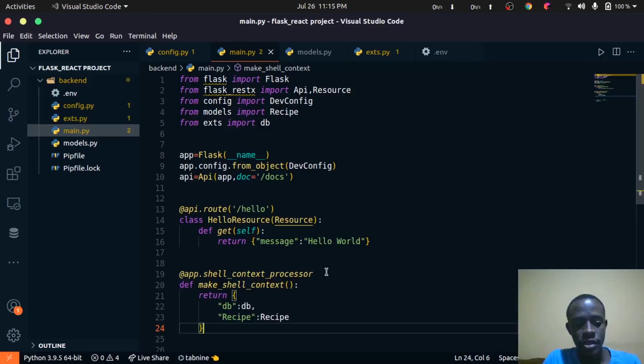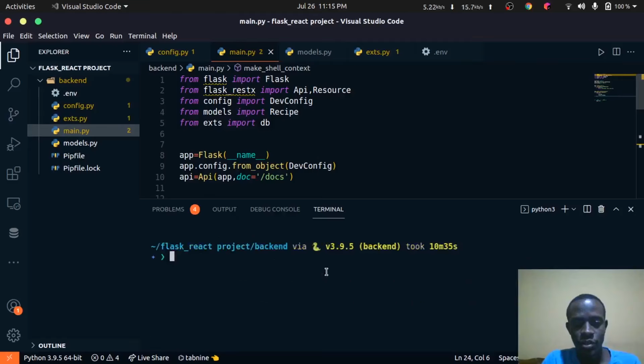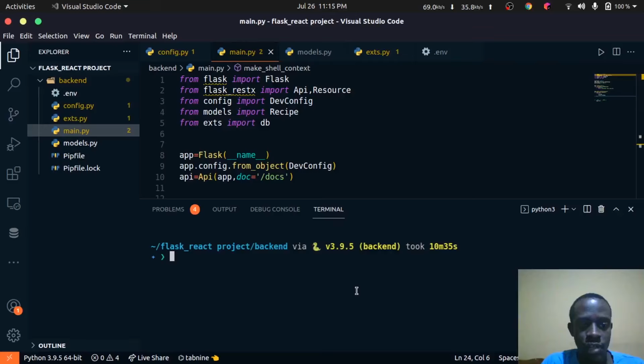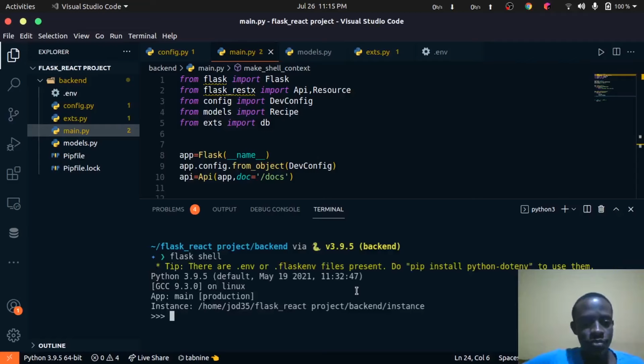So if I save this and go back to our terminal, I can stop this server, and the next thing I may do is to just export our Flask app as the main.py file we are working in. And then the next thing we shall do is to be able to create our database. So to do that, I'm just going to say export FLASK_APP as main.py, and then I can do flask shell. So this is going to open up a Python shell that's going to help us to interact with our app.